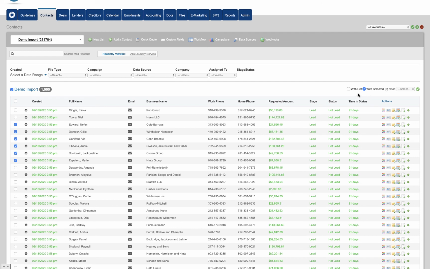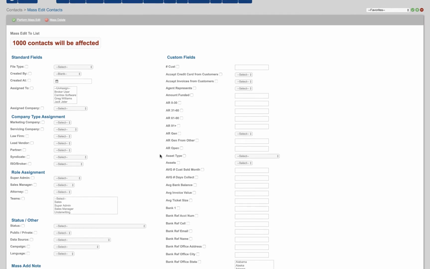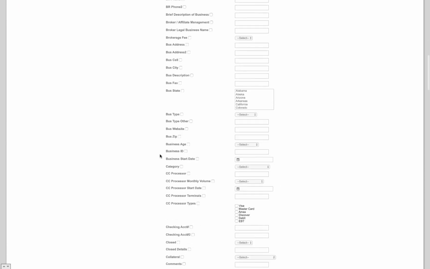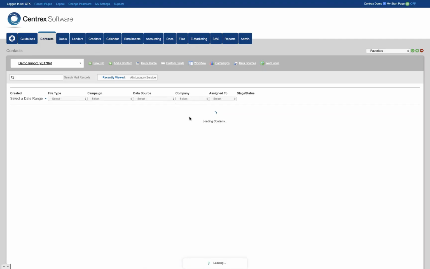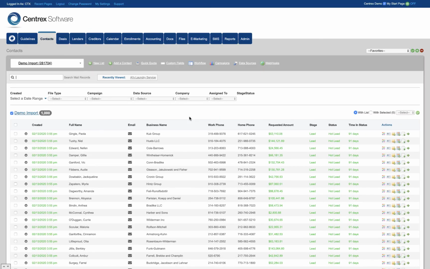So what I want to do though is I want to mass edit the entire list. So I'm going to go ahead and uncheck all these. And then over here, I'm going to choose with list, and I'm going to choose mass edit. I'm going to click on the green circle, and it allows me to choose and edit any data point, any custom field, a stage, a status, anything here in the software, and it'll say 1,000 contacts will be affected. I can click on perform mass edit, or if you want to mass delete all these contacts in the software, you can do that as well. Okay, so that's how you would mass delete or mass edit an entire list built into software.